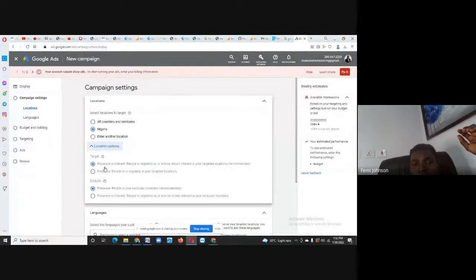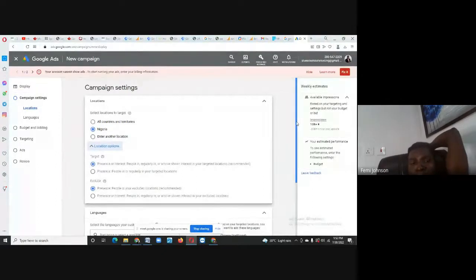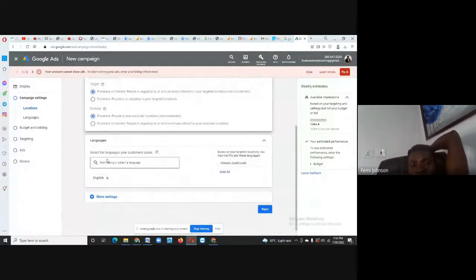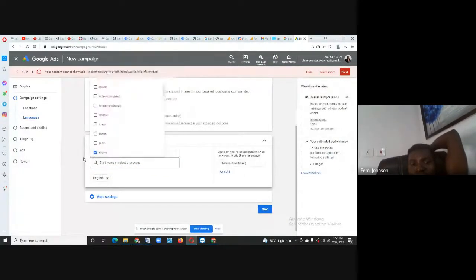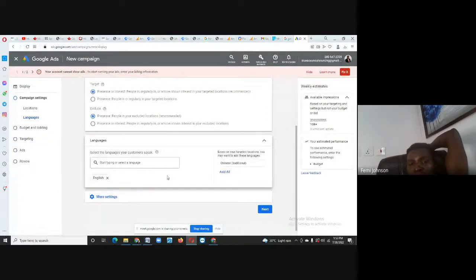So our target is presence or interest. You can also choose presence: people in, or regularly in your targeted location. Language. It's English. English is already selected. Okay, so after that, we can now move to next.